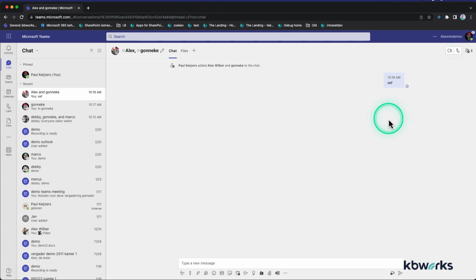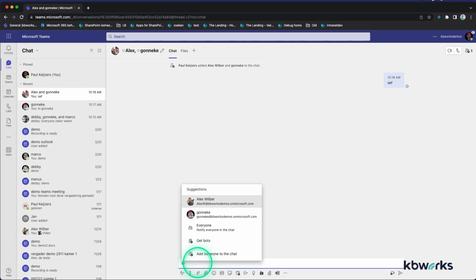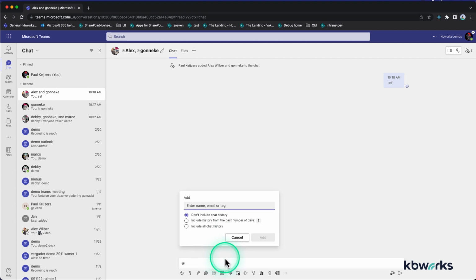But this is kind of weird if you are already in a conversation and you really want to have somebody join very quickly. So what you can do, and this only works if you already have like 3 people in a chat, you could click on the add sign, and now you see here that we have some more possibilities. So we can add someone to the chat.